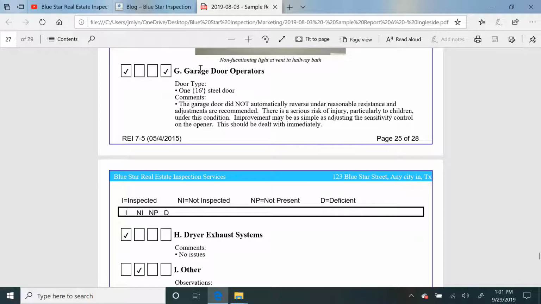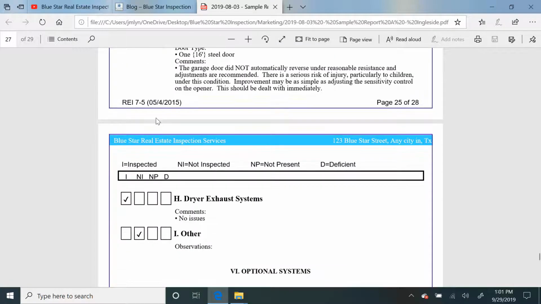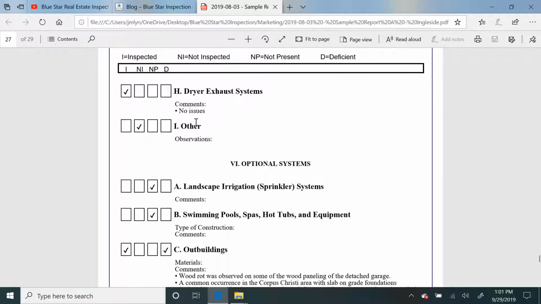Garage door opener, I'll tell you the type of door. So this is a 16-foot steel door here. The dryer exhaust system here. And then any other appliances that you want me to take a look at. Notice the refrigerator is not inspected. I do not inspect refrigerators.